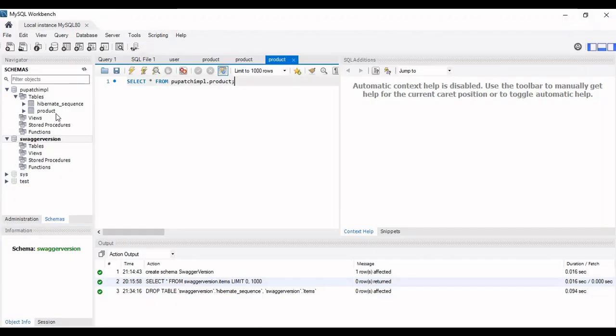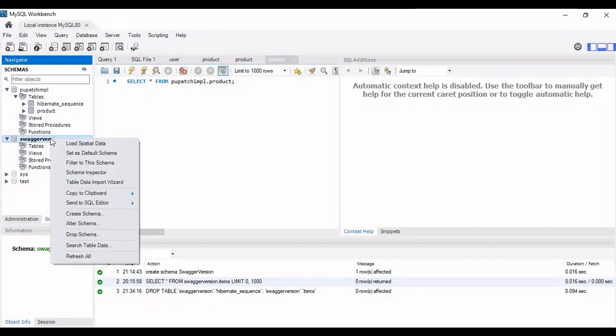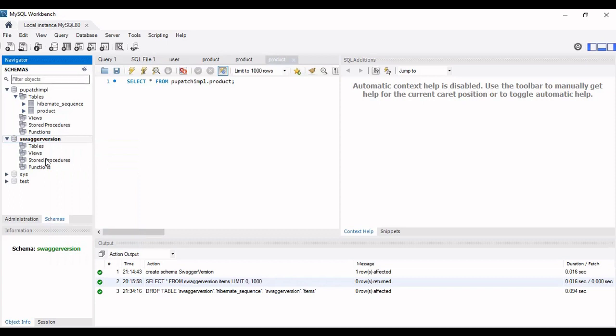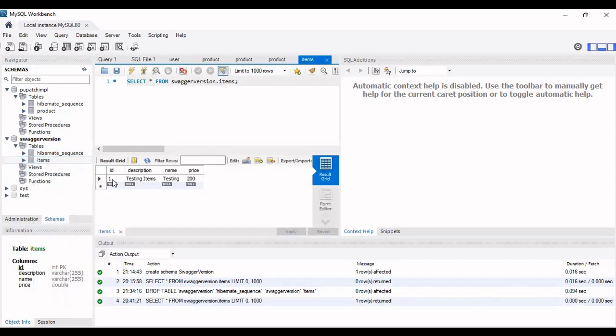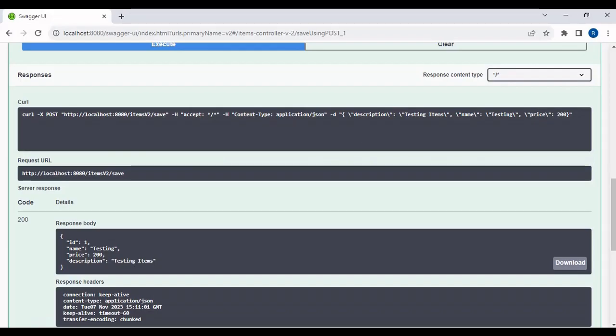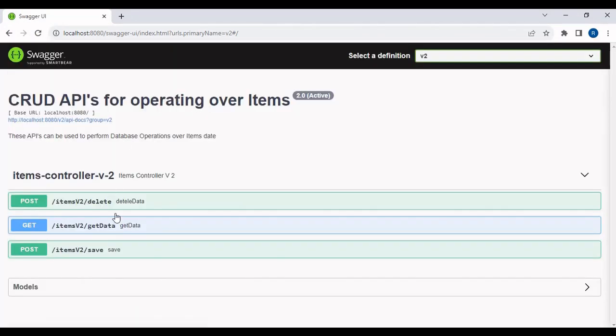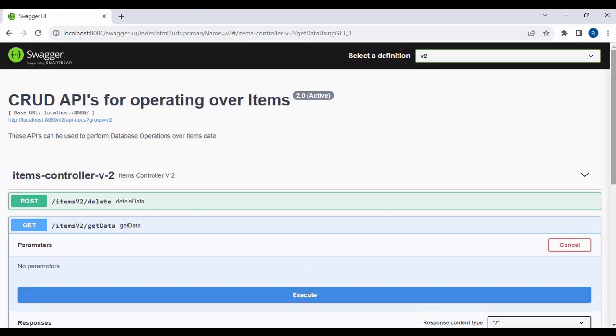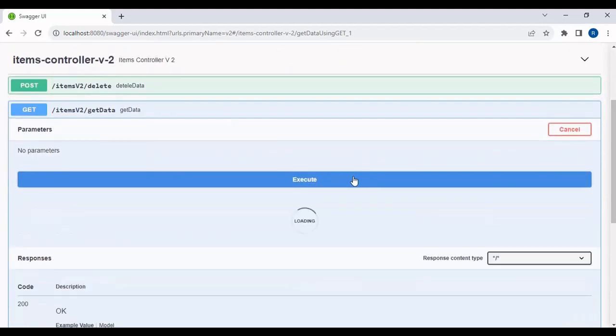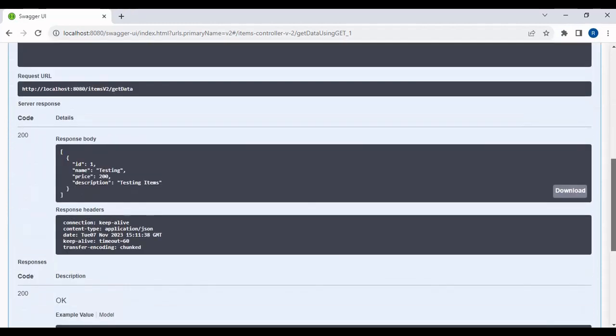Let's go to the database and first reload it to see whether the tables are made or not. The table is made, so let me get the rows. Yes, the first item has been inserted. Now let's get the data from Swagger. We have already done the save part, so let's go to get data, try it out and simply execute it. It should say that we have the items. Yes, we have the items.